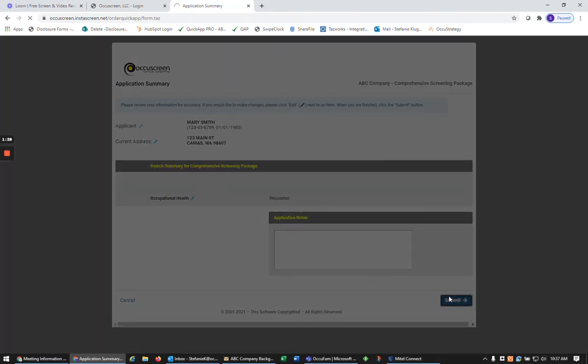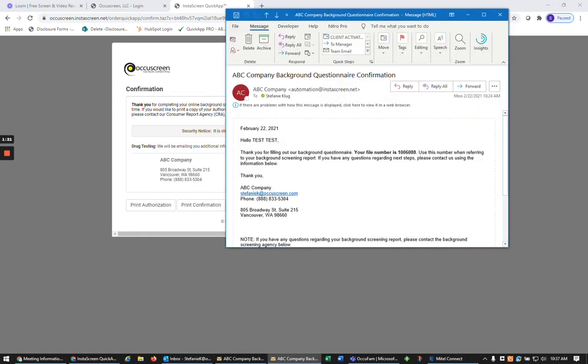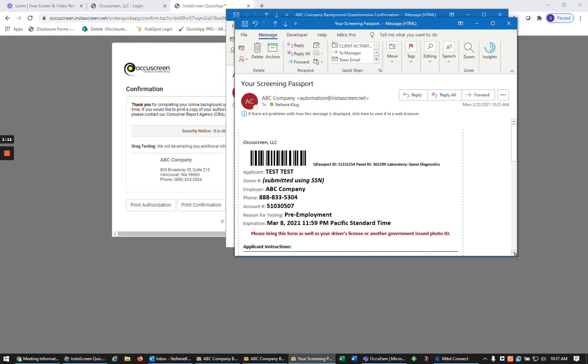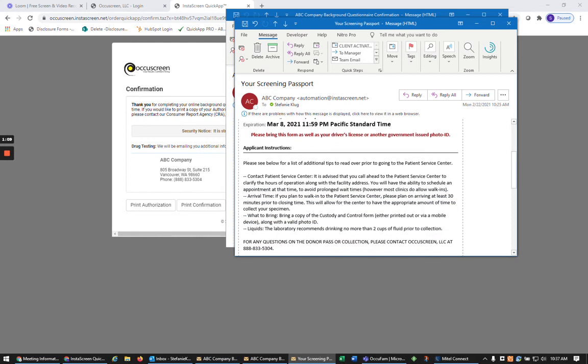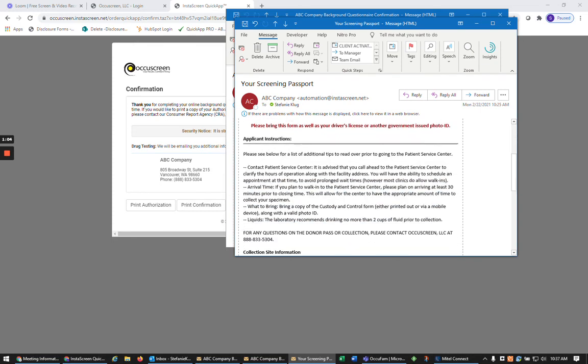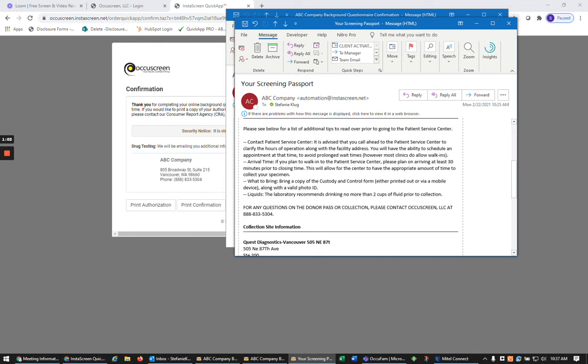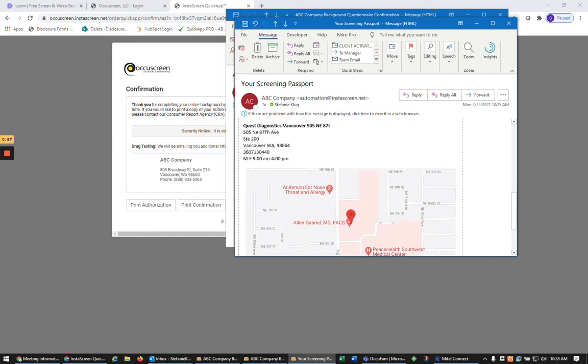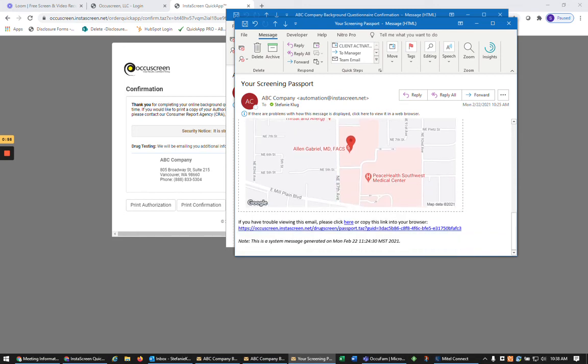So once the candidate finishes the QuickApp, what happens next is they receive a confirmation email. So they are sent an email thanking them for their time and given their file number. Then they're also going to be sent their screening passport, which will be what they need to take with them when they visit the laboratory. So it'll include their barcode, it'll include your company information, it will include instructions, we advise that they call ahead, that sort of thing, and then it will also include the information for the Quest site that they selected.